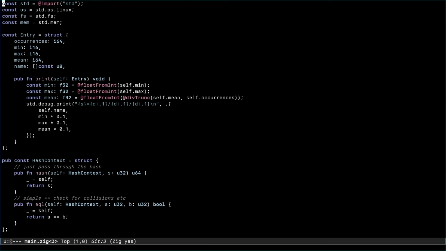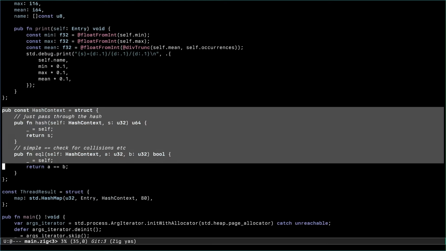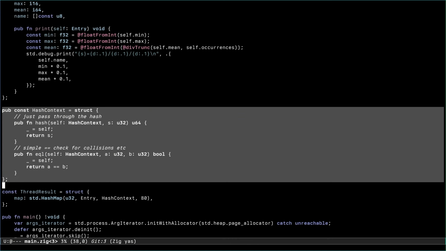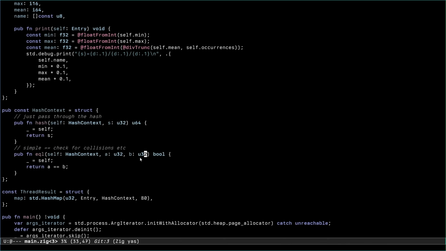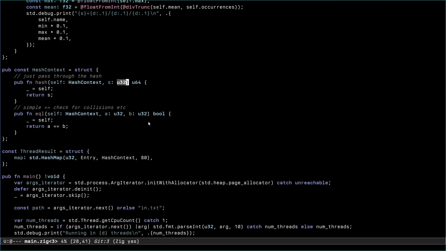I made a different version where Zig has a really nice feature where you can supply this other way of hashing. So you can just give it a context, and it'll get the hash function and the equal function. So I invented a terrible but functional hashing mechanism for this task. You get a U32 in, and you just pass it through, so you don't do anything. And the equals is just a comparison of two U32s. So that's also very fast.